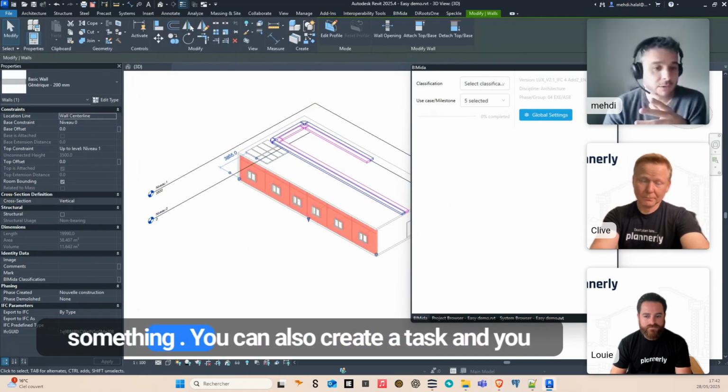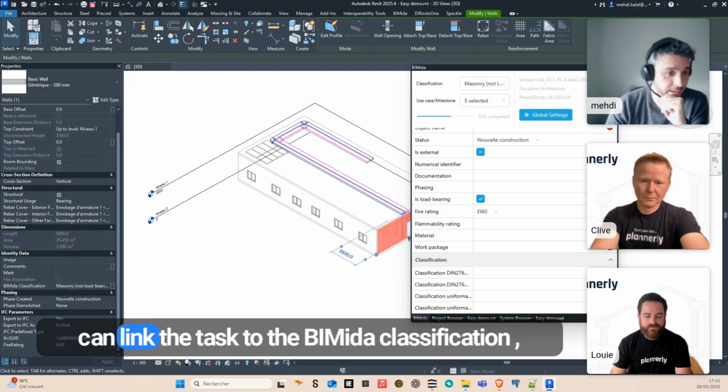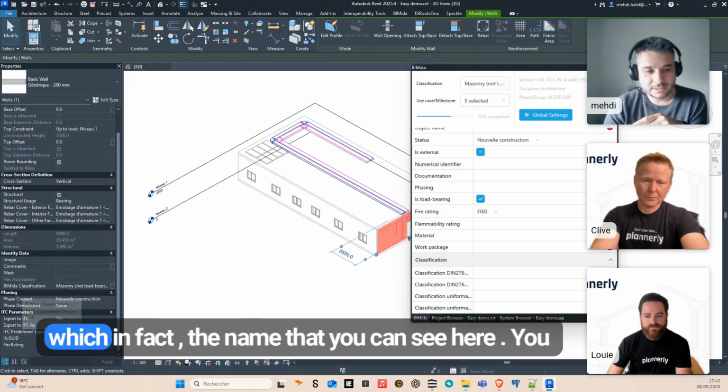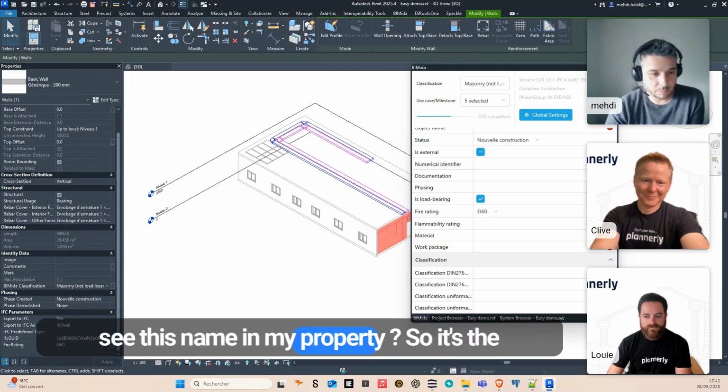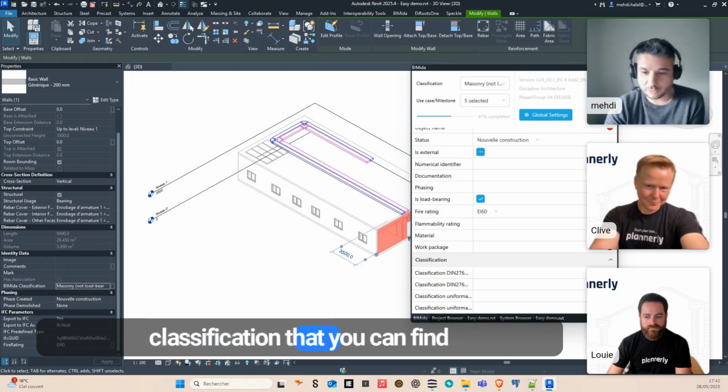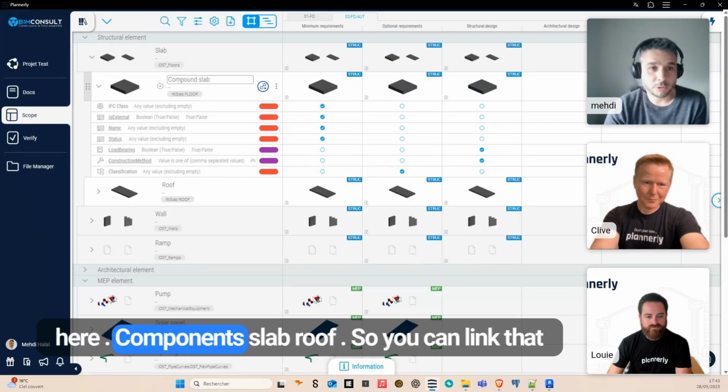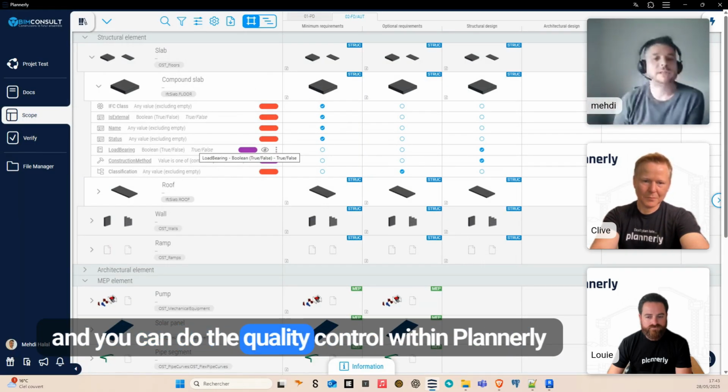And I can add something. You can also create a task. You can link the task to the BIM idea classification, which is in fact the name that you can see here. You see this name in my property? It's the classification that you can find, component slab, roof. So you can link that and you can do the quality control within Plannerly easily.